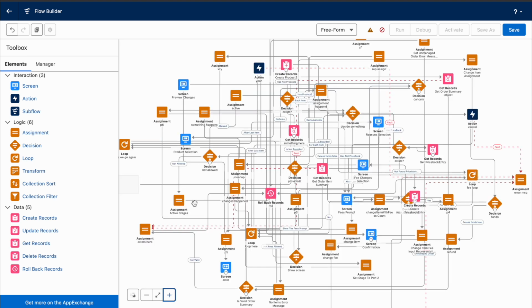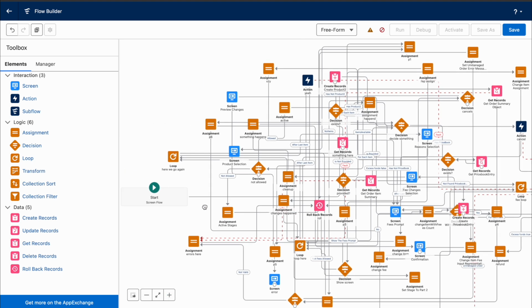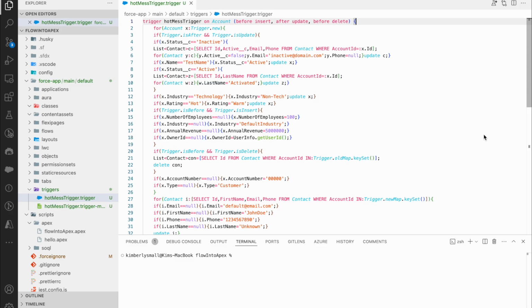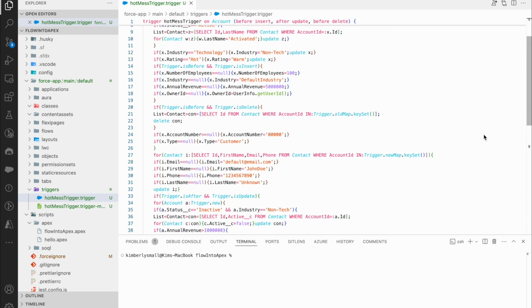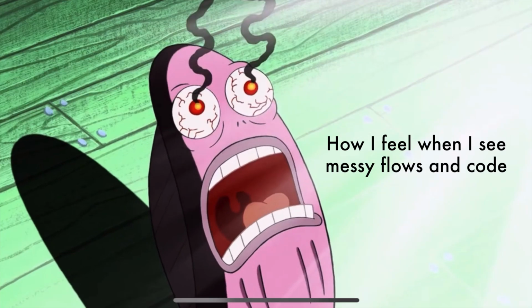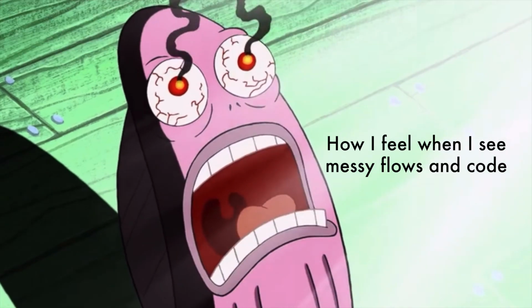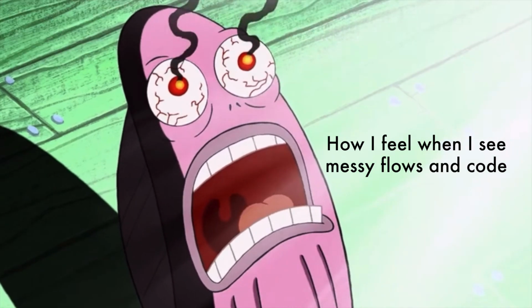Have you ever seen a flow that looks like this and got stressed out about having to maintain it? Well, flows like that are just as bad as code that looks like this. Automations like these are messy, poorly written, hard to examine, and a nightmare to maintain. Unfortunately, I have seen messy automations like this throughout my Salesforce career.